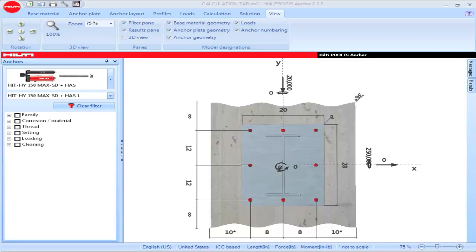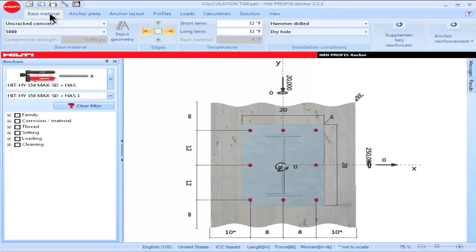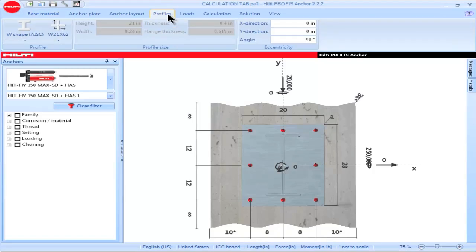For this PROFUS Anchor tutorial, we've modeled an application which consists of a wide flange beam being attached to a concrete column. We've input our information with respect to the base material. We've input our base plate dimensions. We've input our anchor spacing and edge distance values. We've input information on the profile section. And we've input our loads.